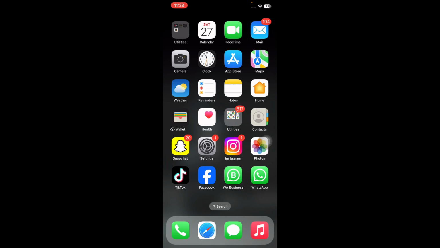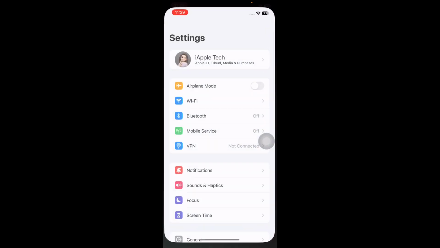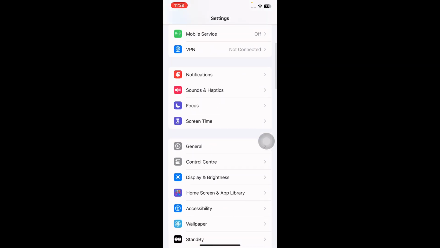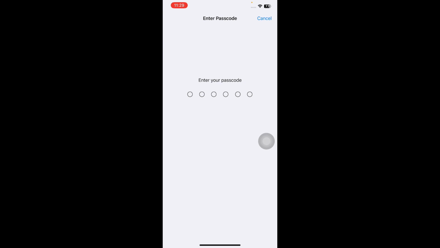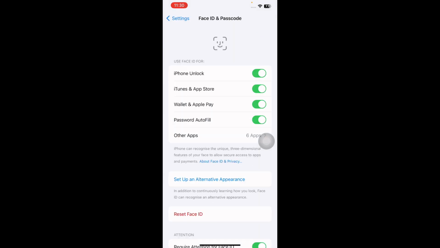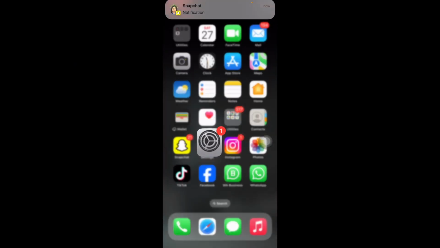First, check your Face ID settings to confirm they are correctly configured. If it's failing with specific apps, it's likely a setup issue. For this, go to settings. Next, scroll down and then tap on Face ID and passcode, and then enter your passcode. If your Face ID is already set up, toggle on everything under the Use Face ID for section. If not, tap Setup Face ID and follow the on-screen instructions and you are done.